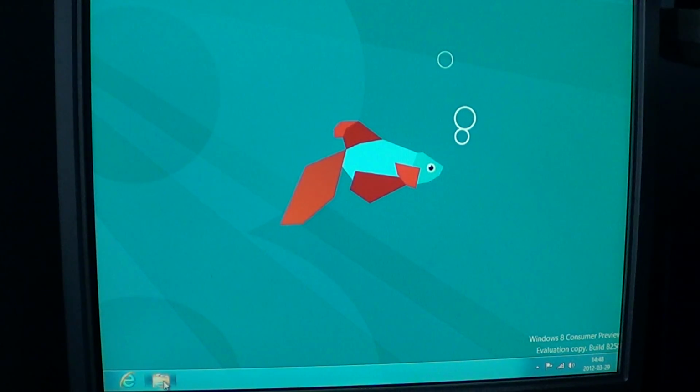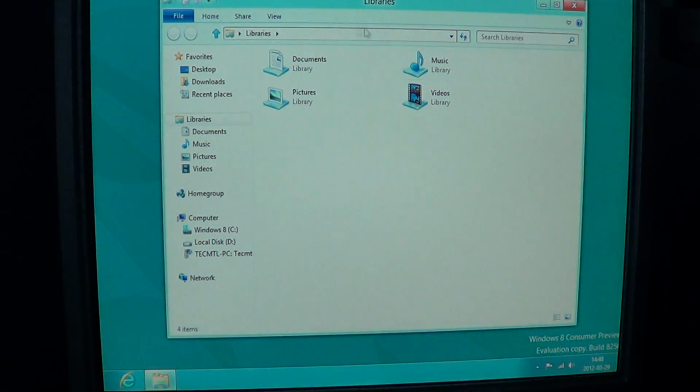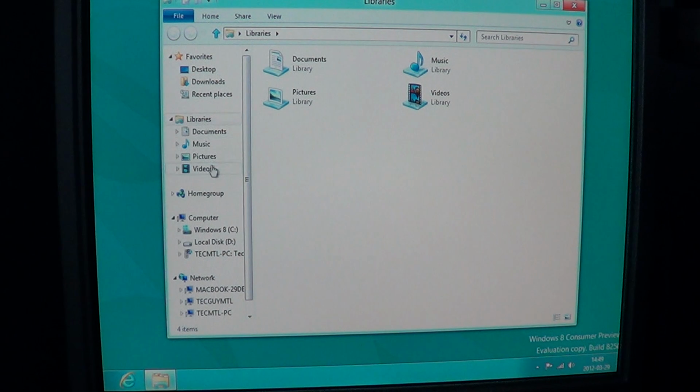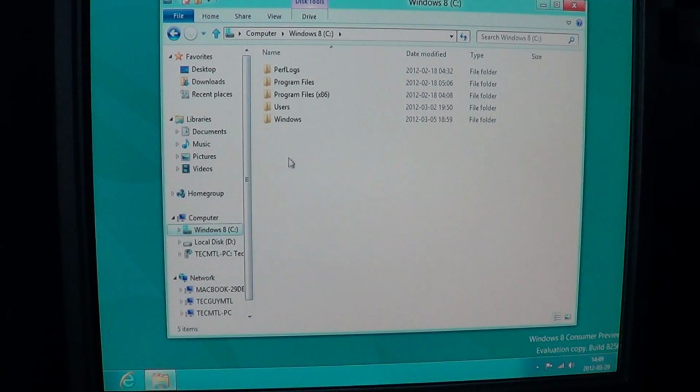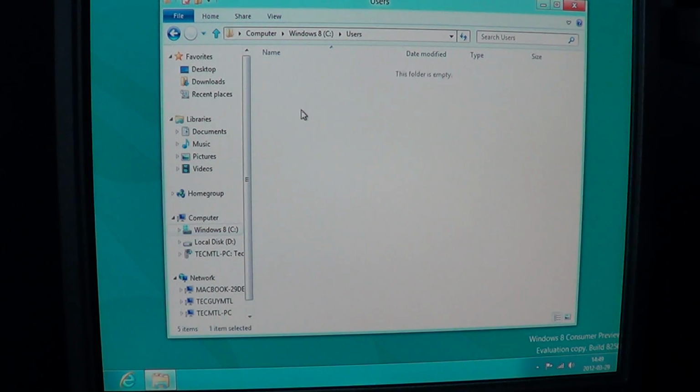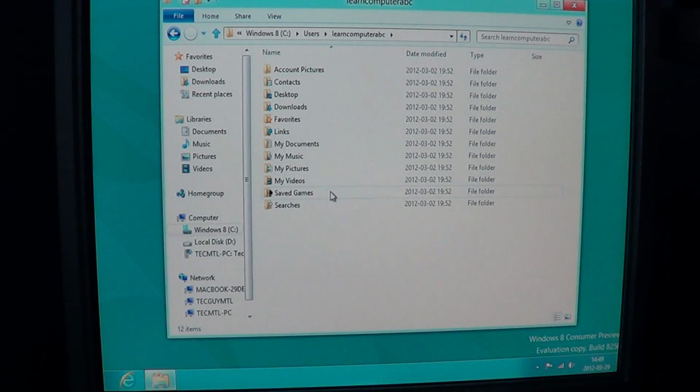You'll have in your desktop the folder that brings you to the libraries. I actually have the libraries, documents, music, pictures, videos still there. You still have the left pane, exactly like in Windows 7, showing you the computers on the network. You have the computer icon where you can go and see your files. It's pretty much the same structure that Windows 7 and Windows Vista share. So if you take out the Metro interface, you're looking at basically a good old Windows program.